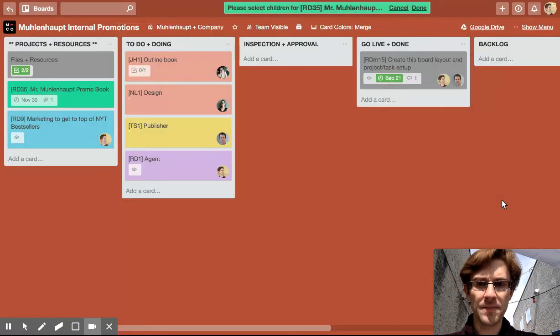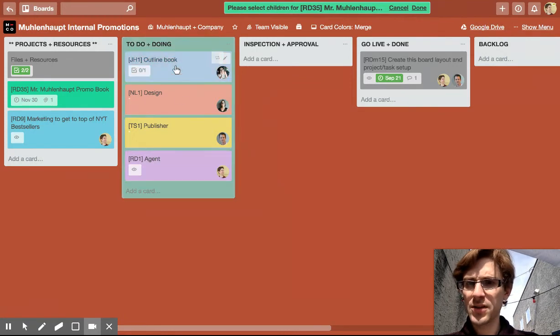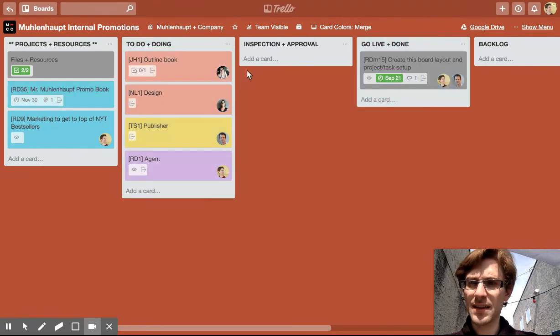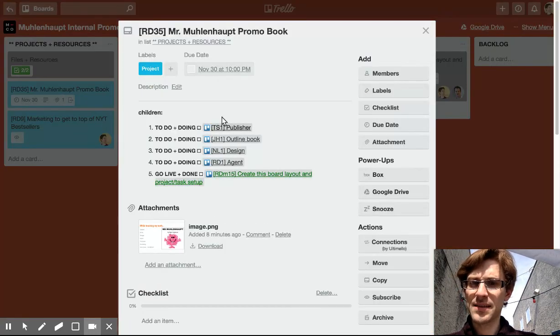I'm going to edit. And then I'm going to just choose everything that is related to this project. So got that, I got that, I got this, I've got this. And that is all of the items. So I'm going to click done there. And now we've got these linked in and we can see the status of everything happening.